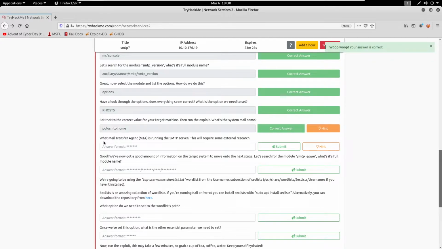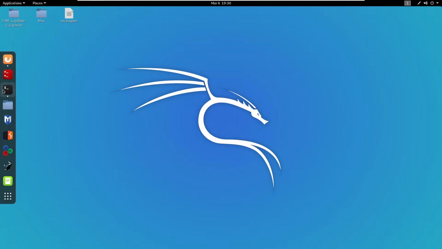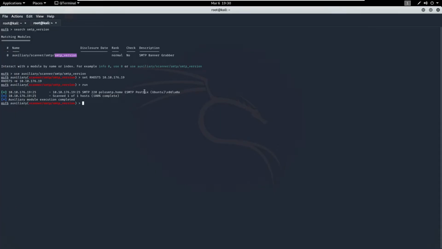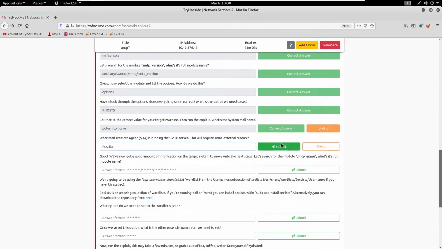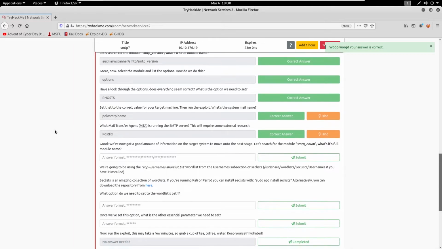Awesome, got that correct. And what mail transfer agent is running the SMTP version? This will require some external research. Going back in there, I believe it is Postfix. Let's try to put that right in there. And awesome, we got that question correct as well.